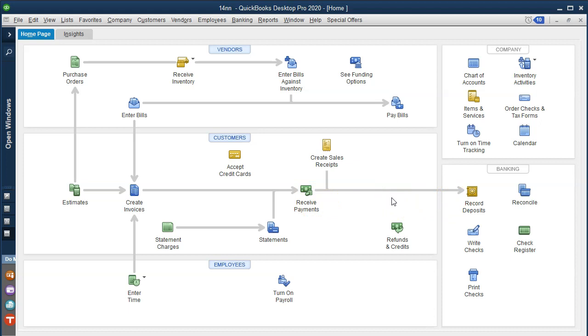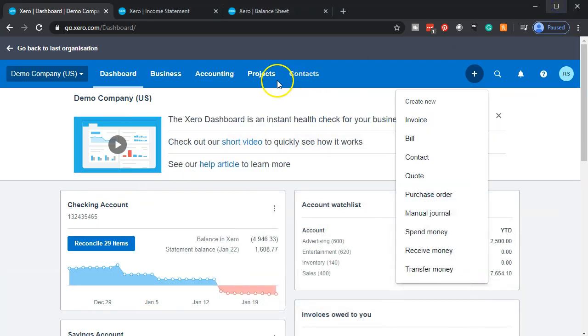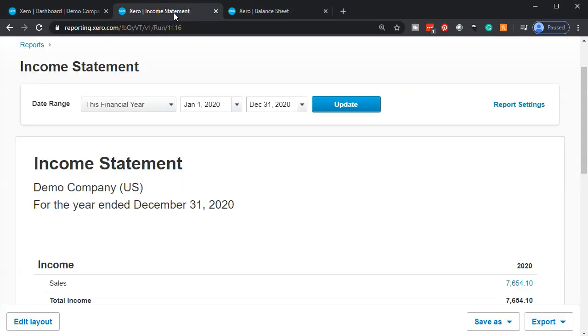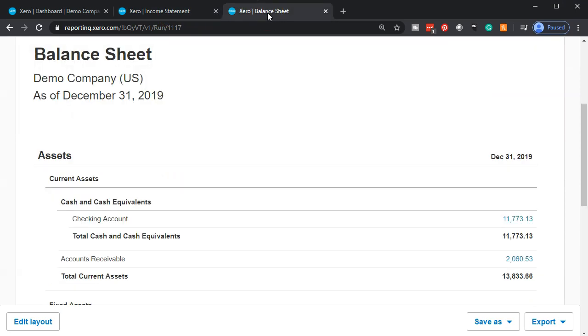And as we visualize this flowchart, we can better visualize what is going to be the effect of each form on the financial statements, including the income statement and the balance sheet, the primary financial statements that we will be looking into and working with.